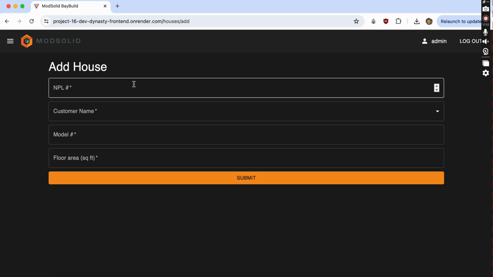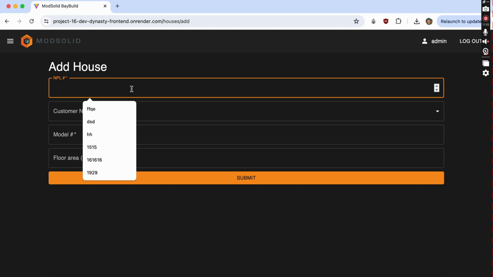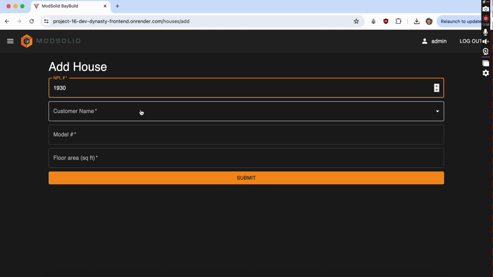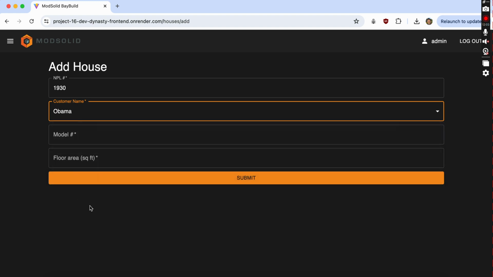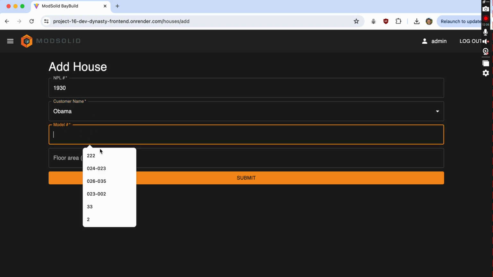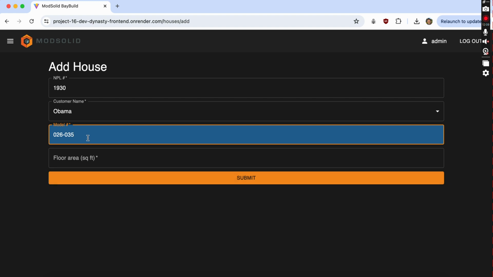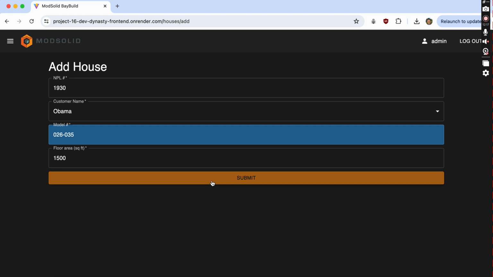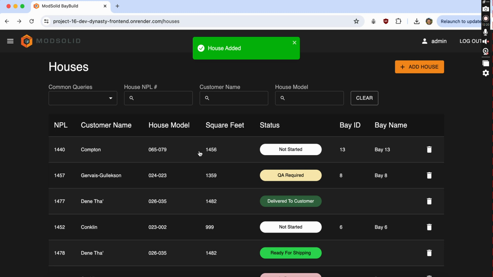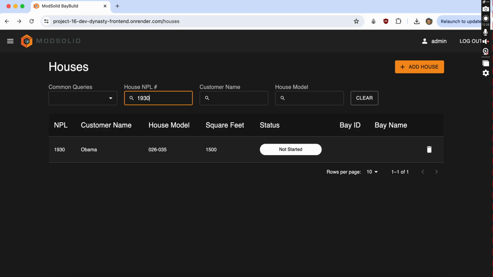So we're going to add a house, and we're going to make a unique project number, and we're going to select our customer to be Obama, and let's say this is the model number of the house that he ordered, and I'm just going to randomly make up the square feet, and I'll submit, and this new house is being added. If you remember the project number that I put in, it's 1930, so we can find it here.